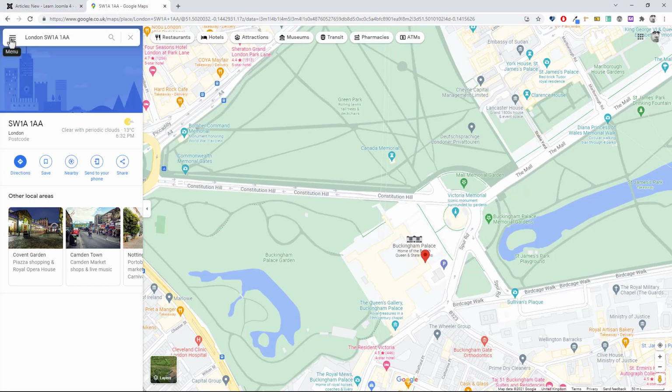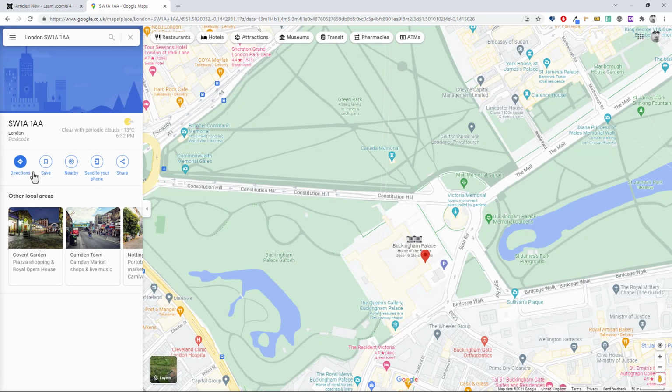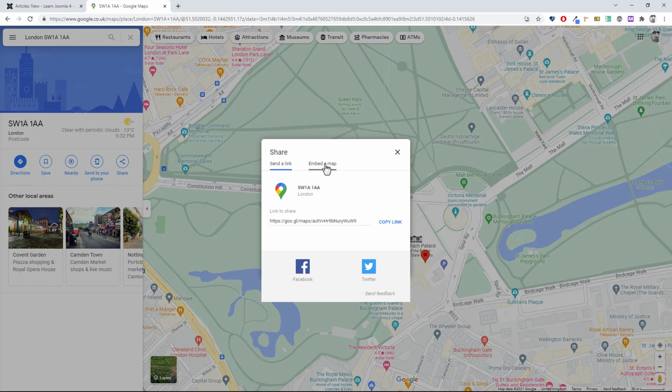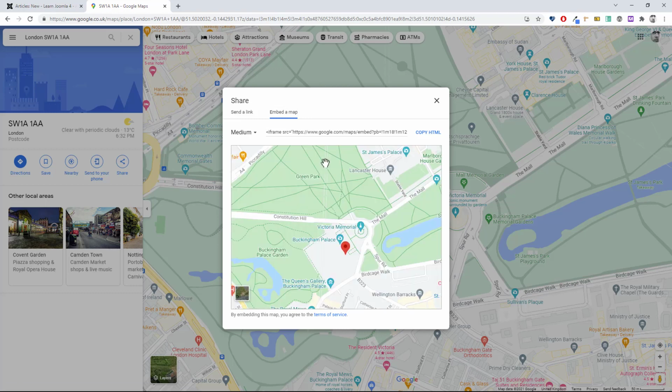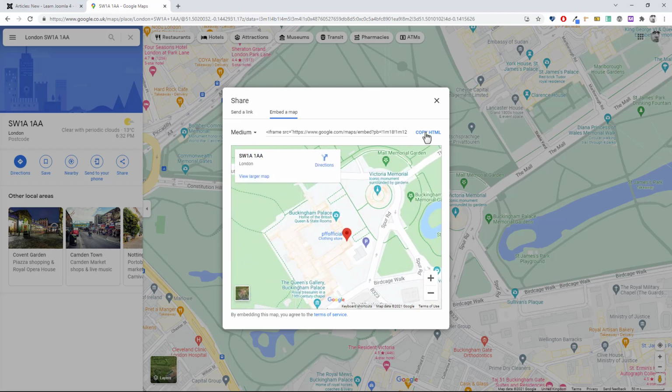Click on the menu icon in the top left-hand corner and then the Share and Embed link. Click on Embed Map. Make any adjustments you wish to the zoom level and click Copy HTML.